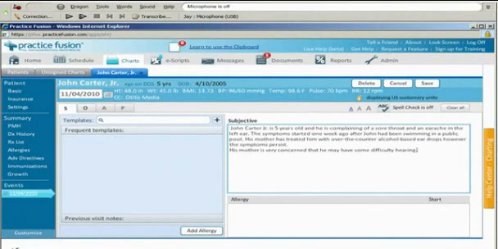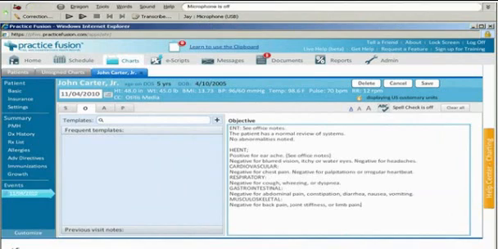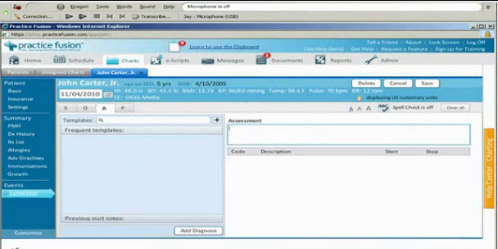Now use the mouse and click O for objective. Negative ENT pediatric. Click A for assessment.